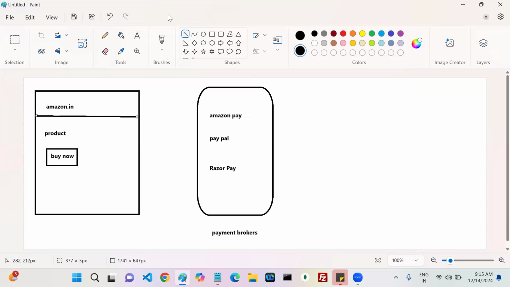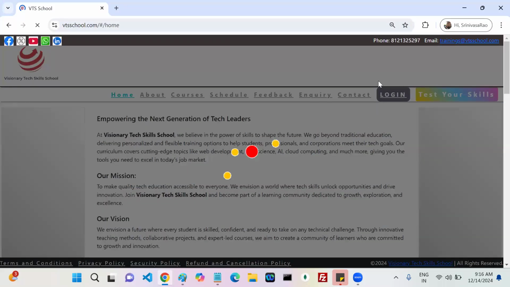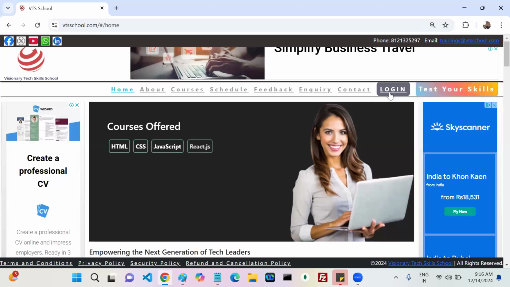Now tell me, if I go to this one, for example Razorpay, my question is very simple. Not only the Razorpay application, different applications are also integrated with it. Not only Amazon or Flipkart or some other application. For example, if you go to our application, VTS School, you can see here in this particular one we added a payment broker.